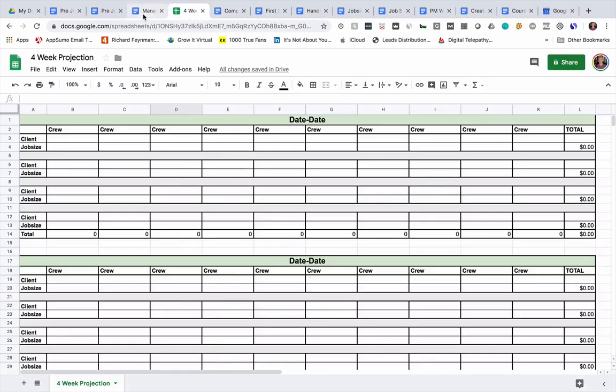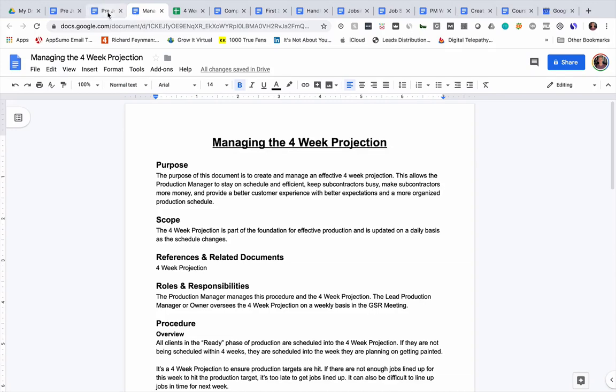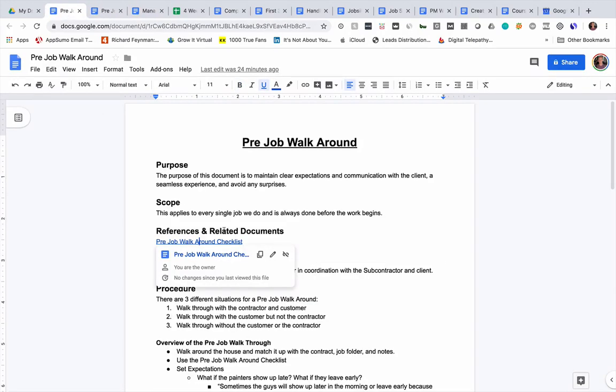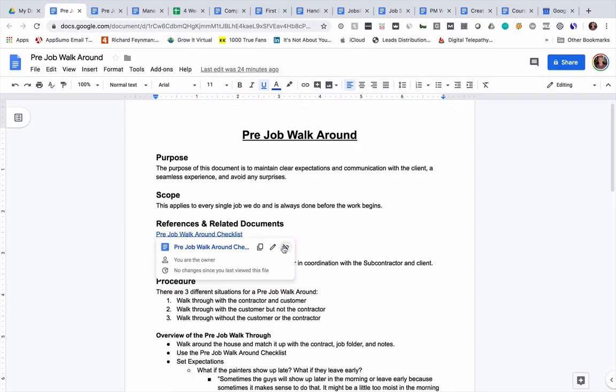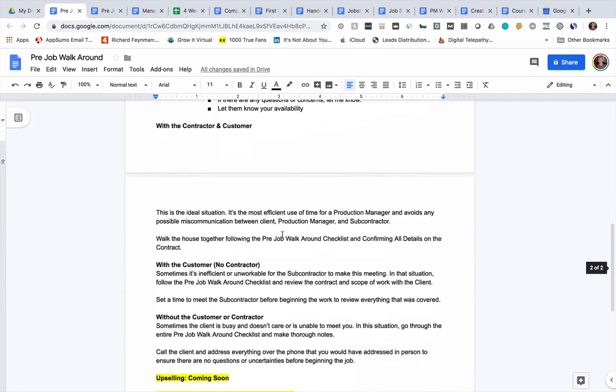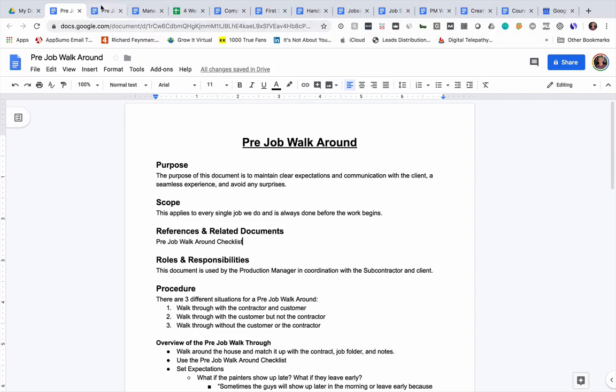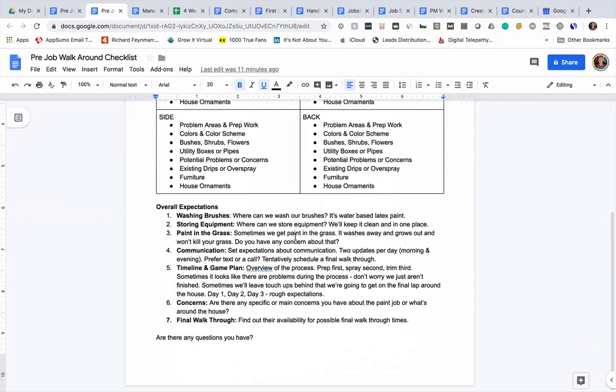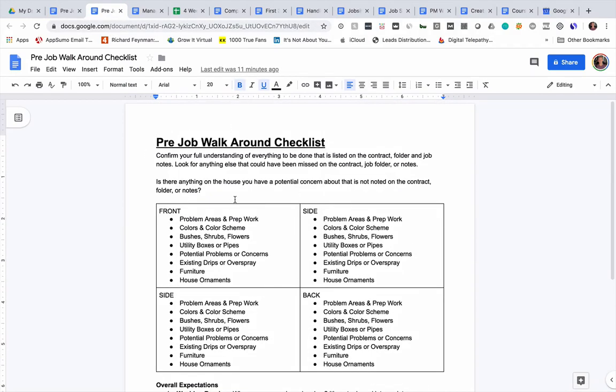We've got the 4-week projection, which I'm going to go through in a separate video. And then we also have a pre-job walk around. So this is going to be the SOP for a pre-job walk around. And then this is going to be the checklist for a pre-job walk around with expectations. So again, these are things you can continue to build on, but this is how we make sure we have a good established expectation for the job with both the homeowner and the subcontractor.